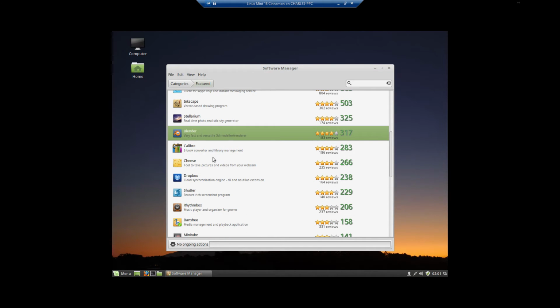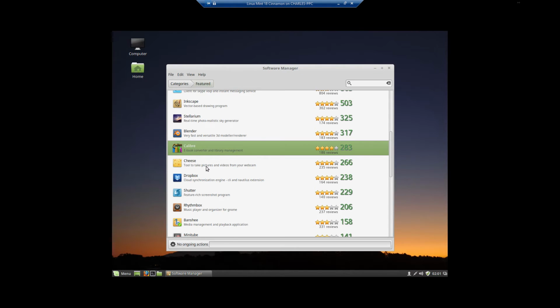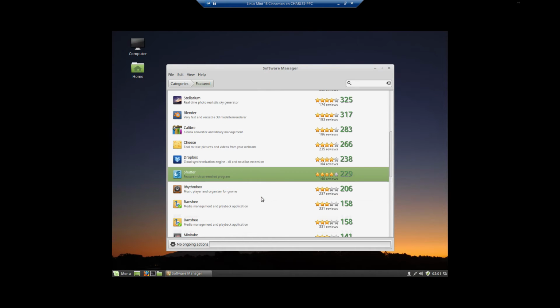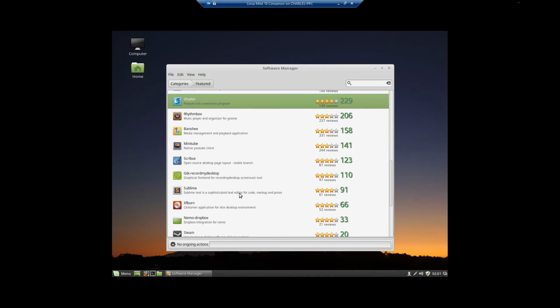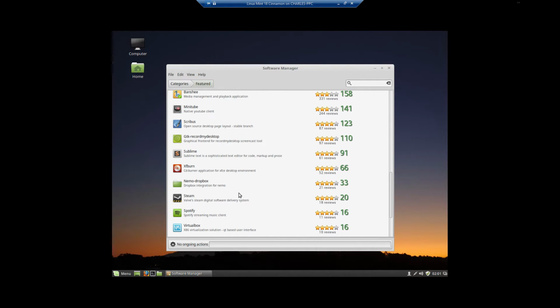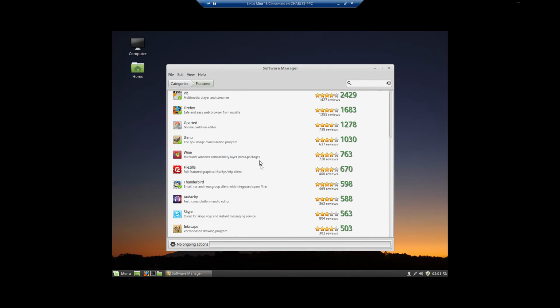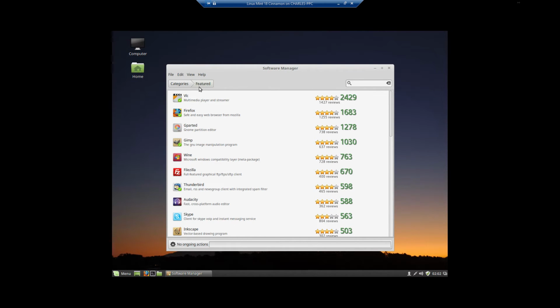There's Blender for 3D graphics, for building your own 3D models and stuff and rendering them. Calibre for ebooks. There's Cheese for taking pictures and video from a webcam. Dropbox, Shutter, which is a really good screenshot software. Let's see. Steam. There's a Steam engine for playing Steam games in Ubuntu. So yes, it is natively supported. There's Spotify and VirtualBox. You have Minecraft. It's an unofficial way to easily install Minecraft. It does work. It works very, very well. Minecraft plays quite well in Linux. Matter of fact, it probably plays better in Linux than it does in Windows. But that's the case for a lot of games because of the way Linux handles resources.